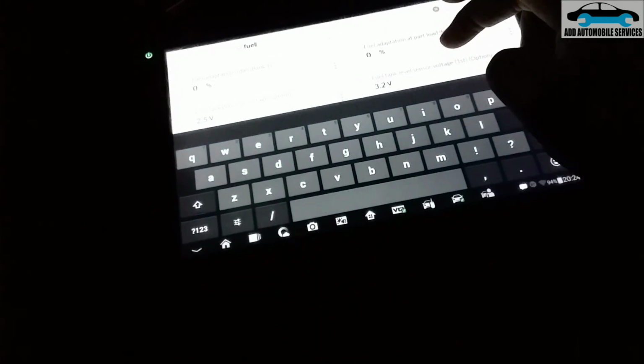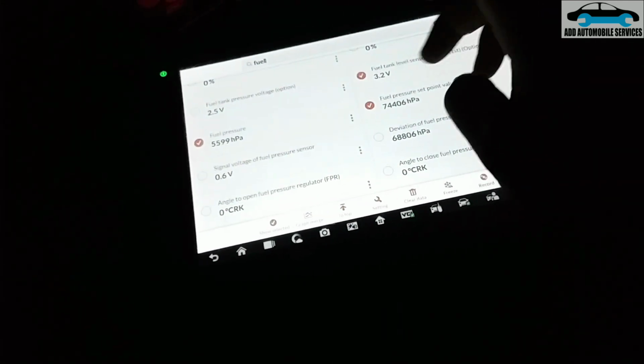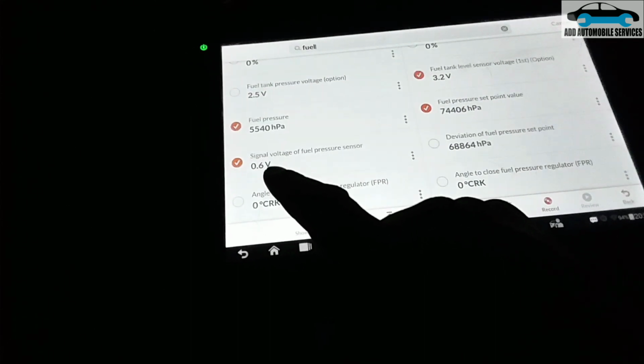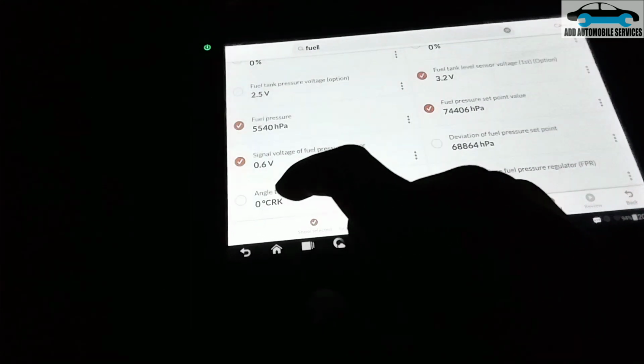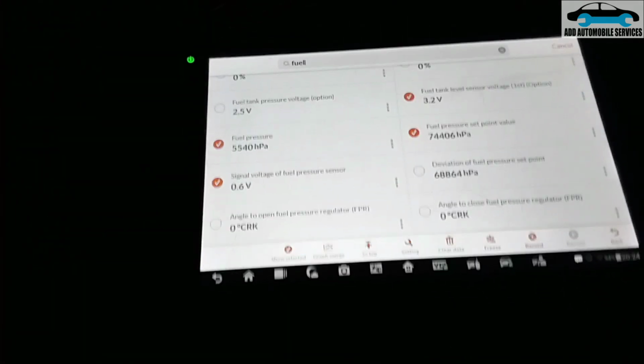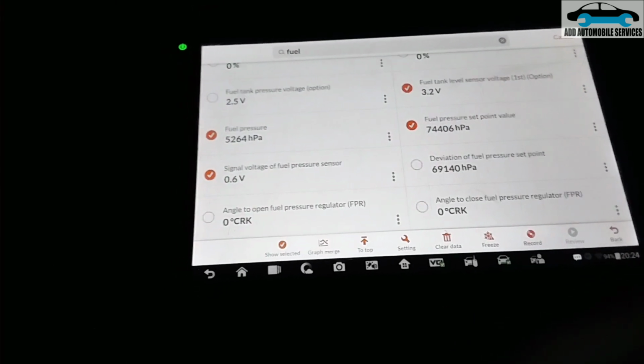So this fuel tank, fuel level, fuel pressure, this fuel pressure, and this fuel pressure set point. So you can see the vast difference, and it is reducing. And you can see the signal for the fuel pressure. This means the fuel pressure is low. This 0.6 volt is for the high pressure. So if it has built enough pressure, the 0.6 volt will change. So now what I'll do is I'll try and crank it.